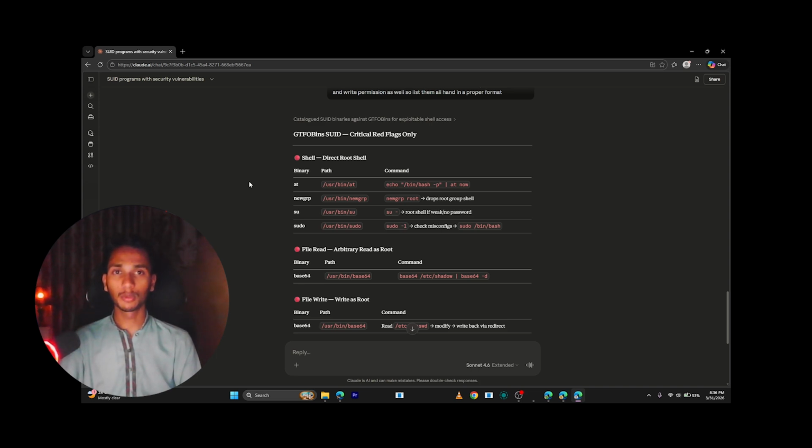The issue with the program output that we got is that none of the programs give us an instant root shell. So what I'm going to do is go with the base64 tool that we spotted earlier in our SUID enabled binary list.